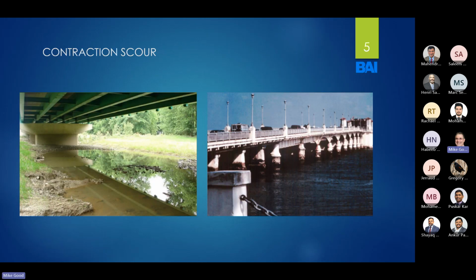Contraction scour is a general lowering of the stream bed at the bridge, and it may vary in depth depending on a number of factors. Contraction scour results from narrowing of the channel, which results in faster flowing water and removal of material from the stream bed. It's different from long-term degradation in that contraction scour occurs in the vicinity of a constriction or a bridge. It may be cyclic or related to the passing of a flood.